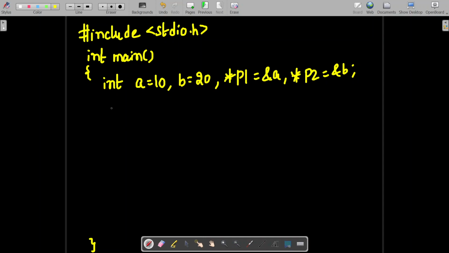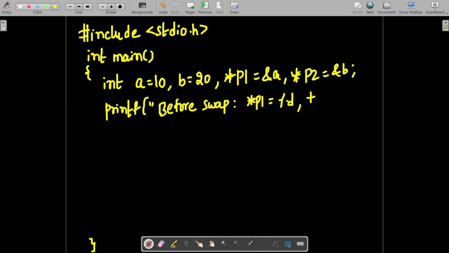Now you can display the content before the swapping. Before performing swapping, you can display the content pointed by p1 and p2. So this can be written as printf before swap, star p1 equal to using percentage d, and also star p2 is equal to percentage d slash n. So here I am writing star p1 content and star p2 content.